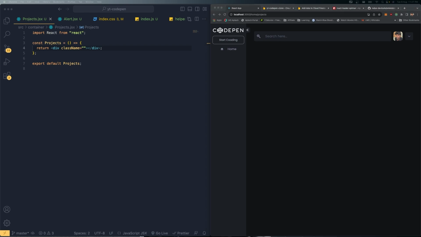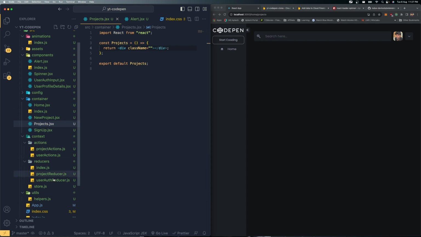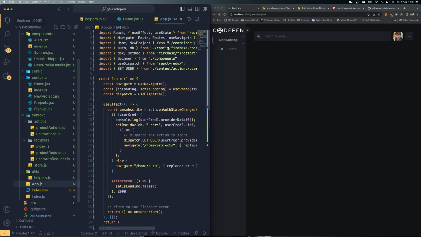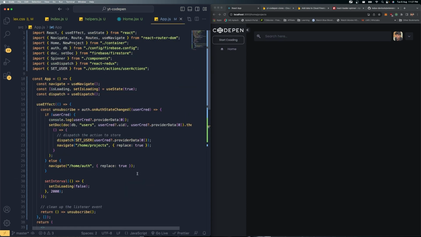So this is the place where I need to get the projects from the state first. That means we need to push the projects to the state first. Every time we get the data, we need to push the projects to the Redux store. So somewhere we need to get the data and push it to the store, and that is going to be our app.jsx. Let's go to the app.jsx and push the data there first.